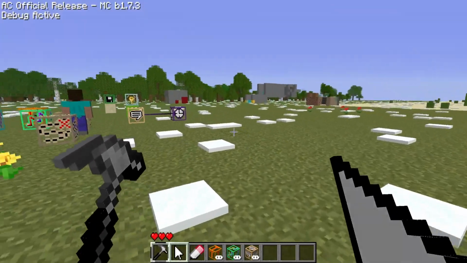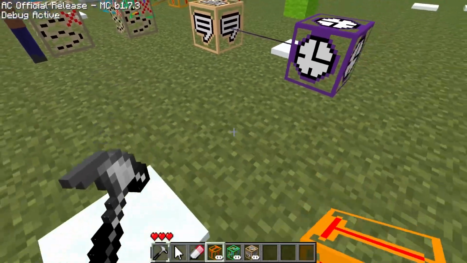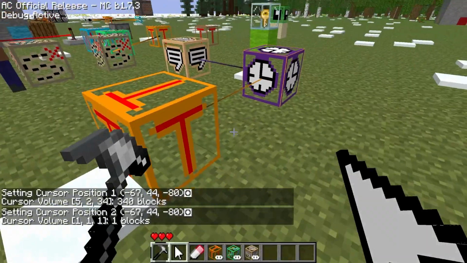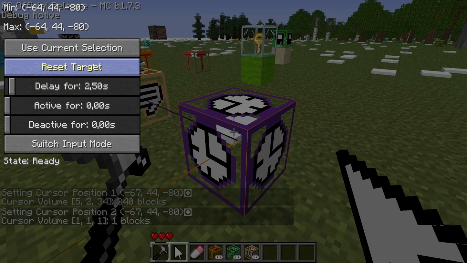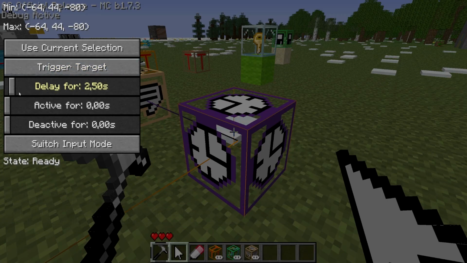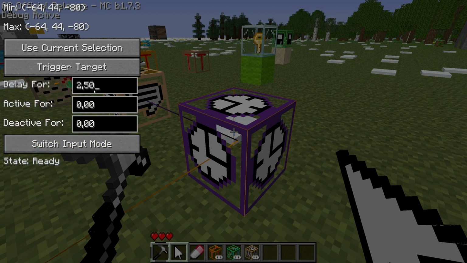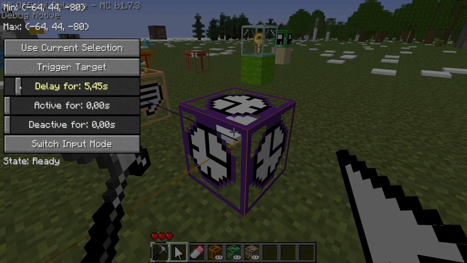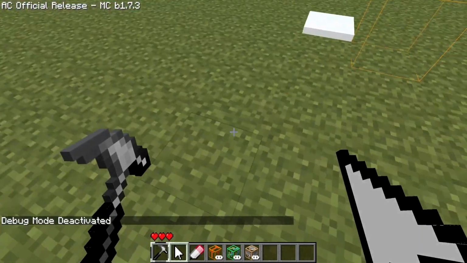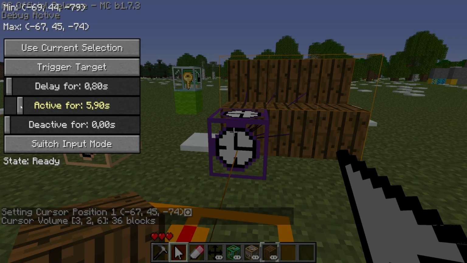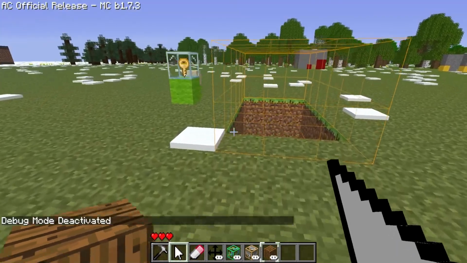Next up, we've got the timer block. It works just like a trigger, so you can do something like a triple setup. This goes into the timer block and the timer block goes into a message block. And you can use the trigger reset again. You can delay it and then you can have it active and deactive for a couple of seconds. You can also switch the input mode if you want to enter a number or just use the sliders. First, we add a delay for 1 second for the message to appear. Then we connect it to a bridge, which is active for 5 seconds.